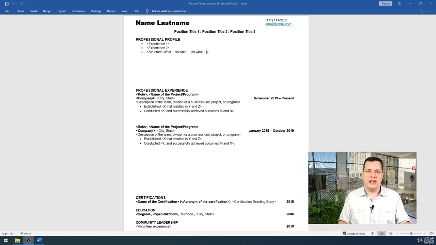So let's walk through and see what kind of components we have here. First we have the name and last name, which appears in the top left corner. After that, you have your phone number and email that you need to put in the upper right corner. Here you have a few of the position titles which constitute your position profile, and below that you summarize your professional traits and competencies as related to these three positions.